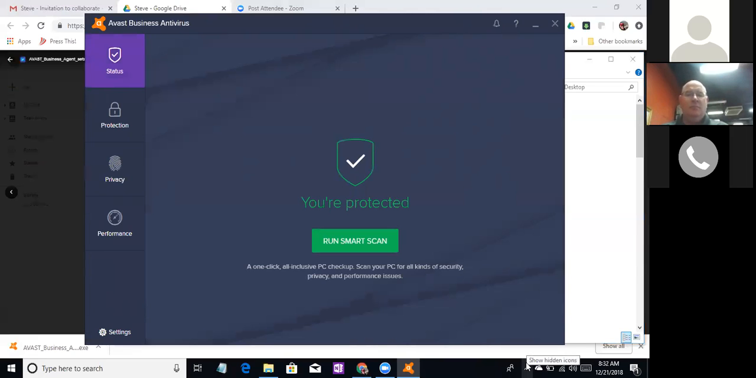So what I did is I clicked on that status icon, and this is what pops up. It shows us that we're protected, we're running good. We can run a smart scan, which we'll do in just a minute. But I can click on these tabs on the left side and see how the different components that I've selected and the services that I've selected are actually doing.